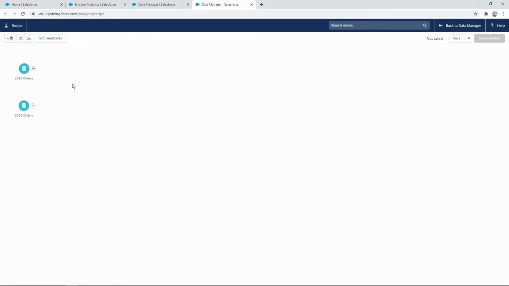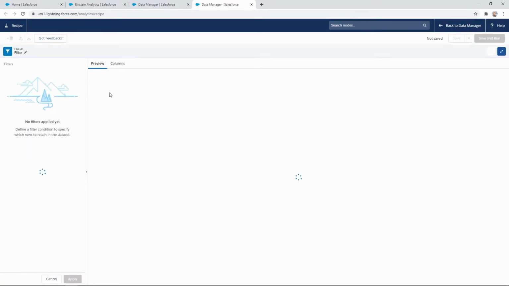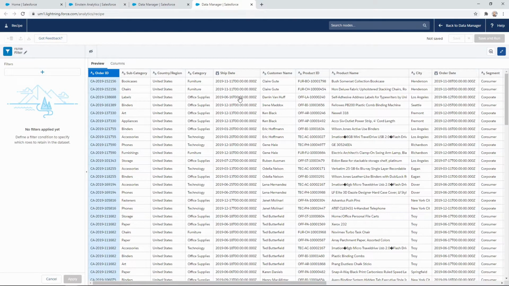So first up, we want to filter our 2019 table. So we can press on the plus just here. And this opens up a menu where we can add a few different nodes. So one of these nodes is our filter. So if we press filter, this will load up some of our data for us and some different filters. So once this is loaded, we can obviously see all of our data here.